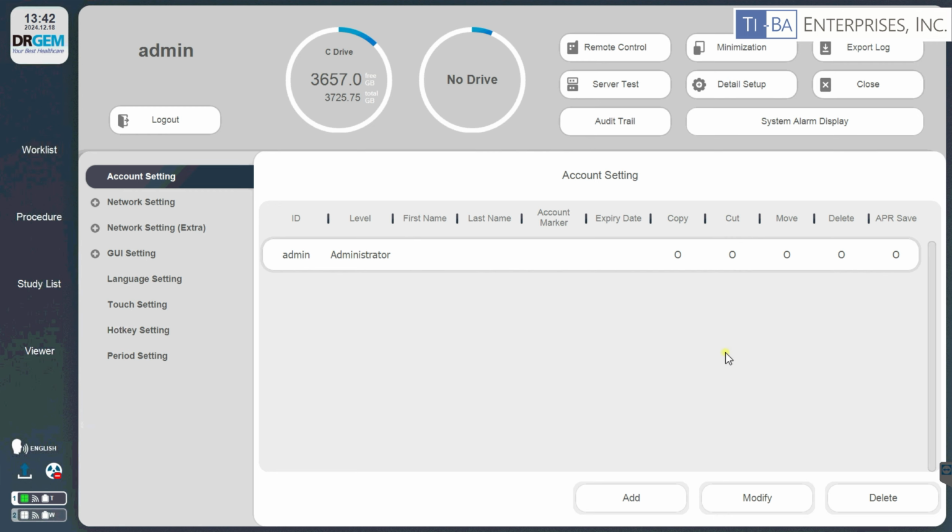In this video, we're going to show you where you would input your server settings if you were going to be sending your images from the RadMax software off to a PAX. So you'd be logged in, and this is your main dashboard screen here.